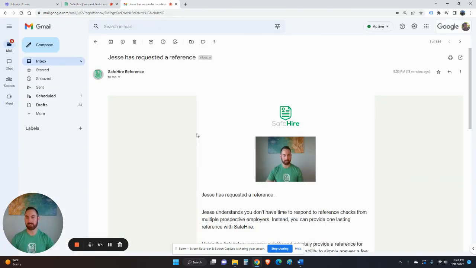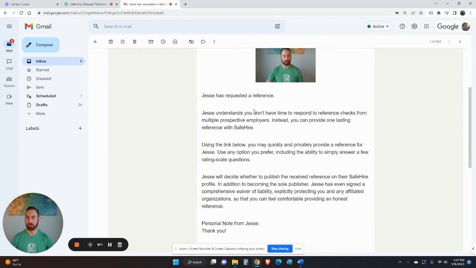Right, and here's what it's going to look like when I receive that testimonial request in my inbox as the employer. I'm going to see who requested the reference, a little bit of information about it, like the benefit for me. So instead of having 5 different employers who this applicant is applying to, all calling me asking me to verify things like their dates of employment with me, their job title, and my experience with them, I can give one validated reference here with all that information.